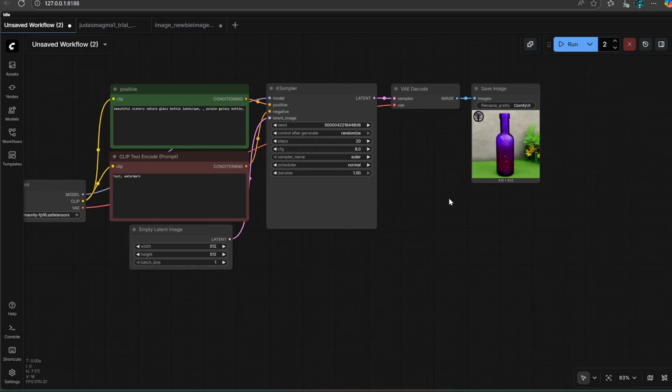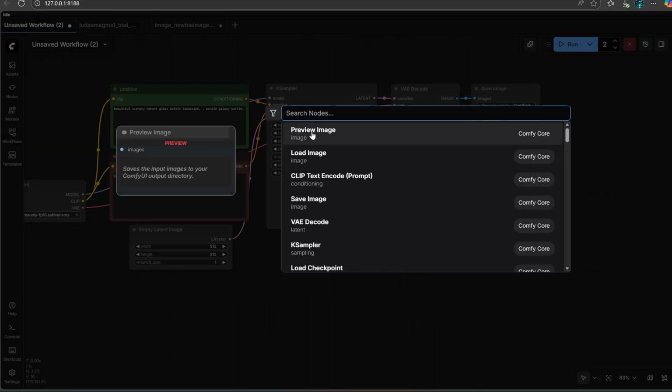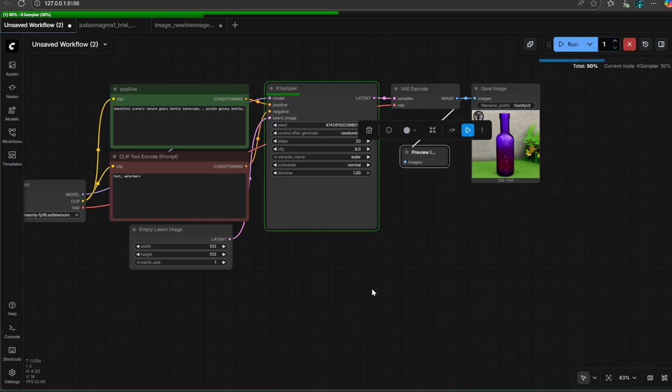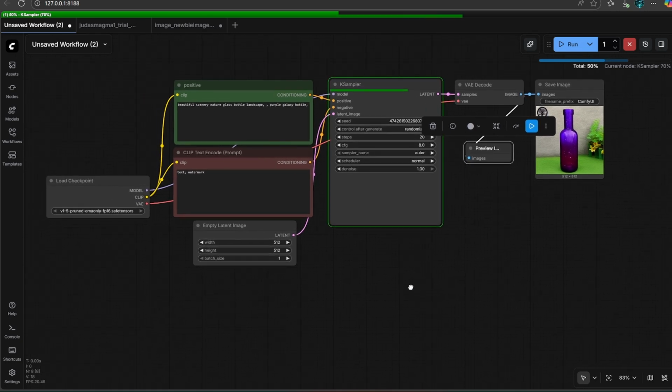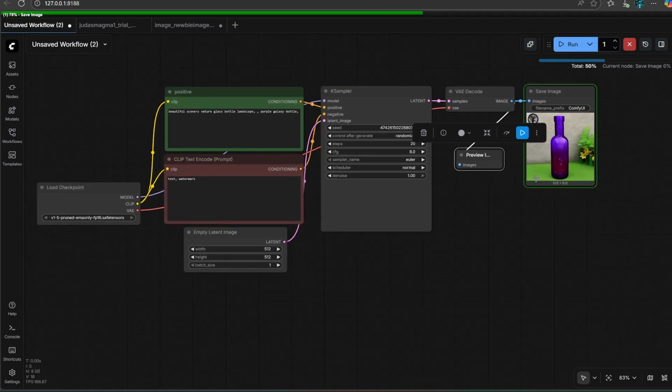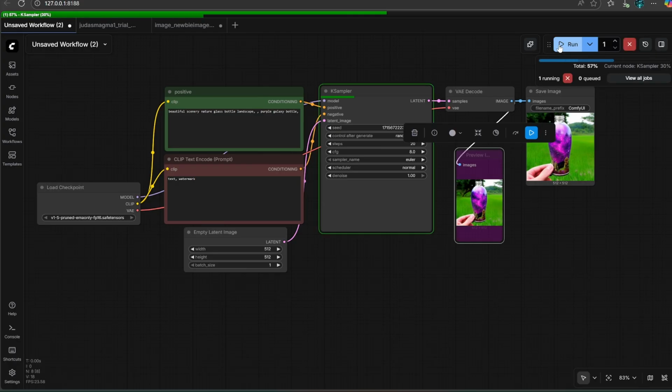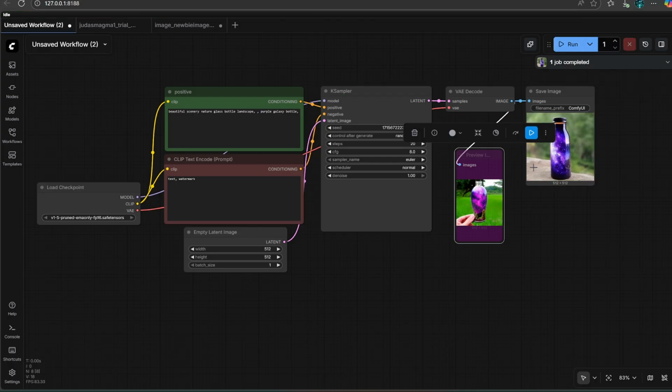Let me show you this with an example. First, let's add a preview image node to this workflow and connect it to the KSampler output. Now, if we run the workflow, you'll see that all nodes are processed normally. Next, let's bypass the preview image node by selecting it and pressing Ctrl+B. When we run the workflow again, you'll notice that the preview image node is not processed this time and the workflow finishes without any errors.